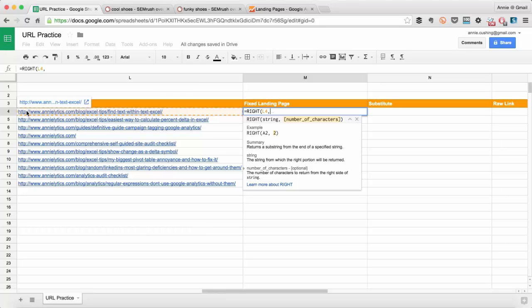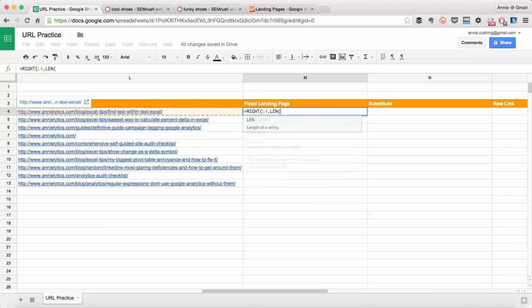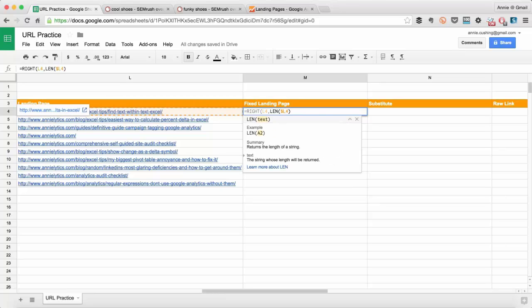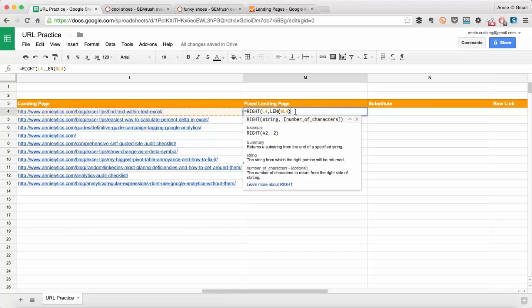So http://www.analytics.com, or if you had multiple subdomains, whatever your subdomain is. So we're going to figure out the length of this entire cell and subtract just this part here, and that's going to leave us with the URI. So let's start with figuring out the length. And we want the length of this cell here. And of course, we don't want to lock these down because when we drag these down, we want this to update. I could lock down the L, but I'm not going to be dragging these across, so it's not really essential. So we want the length of this minus however many characters are in this.